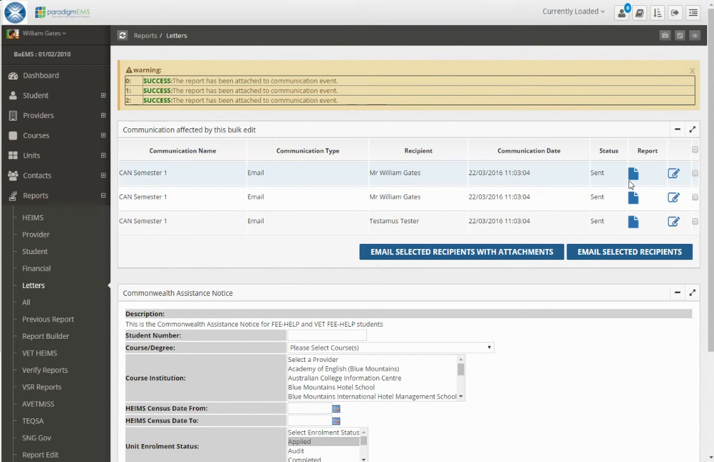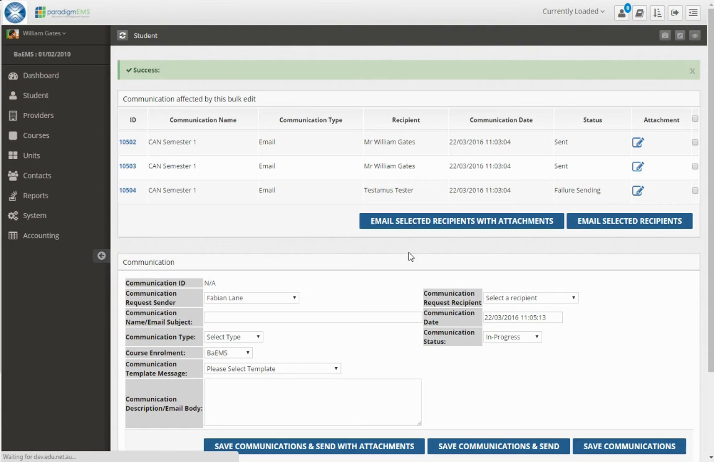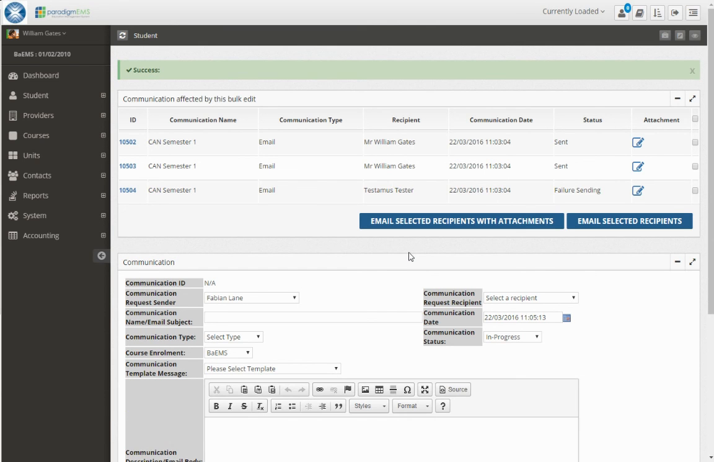We can click on this link if we want to view a particular CAN. If I wanted to view that CAN, I could click on it or click on a few others to make sure they're okay. In this case, I know they're fine, so I'm not going to do it. Once we're happy with that, we just select how many we want to send, just in case there's one in here that we don't want to send for whatever reason, and we just say email selected recipients with attachments. That button will now go off and send those communication events to those particular students.